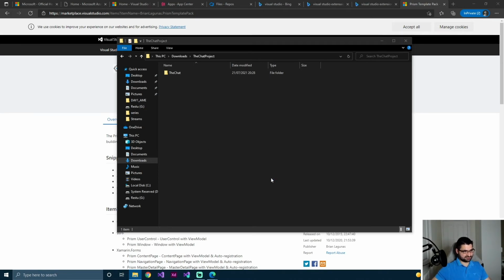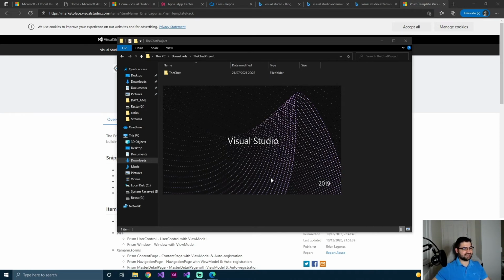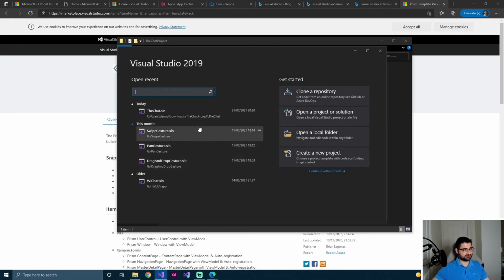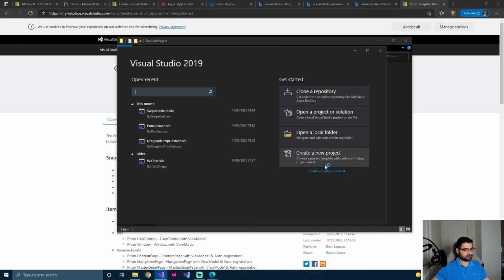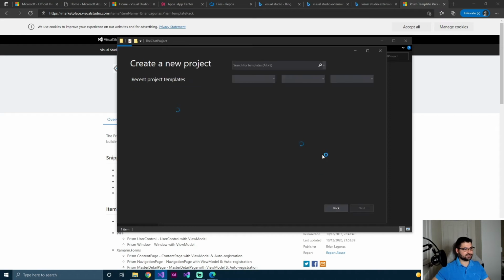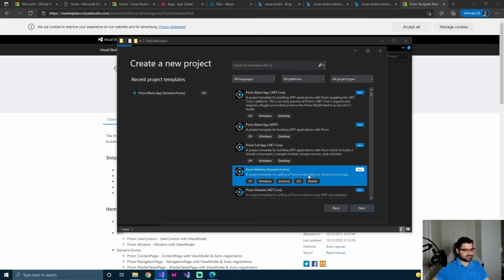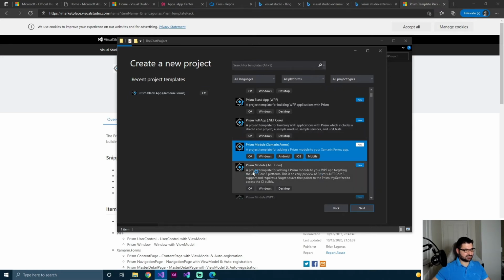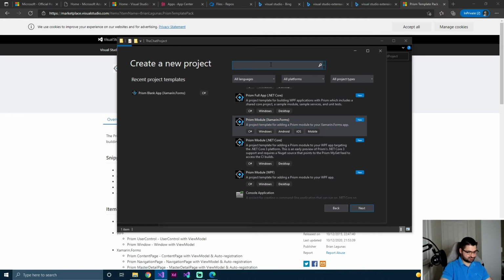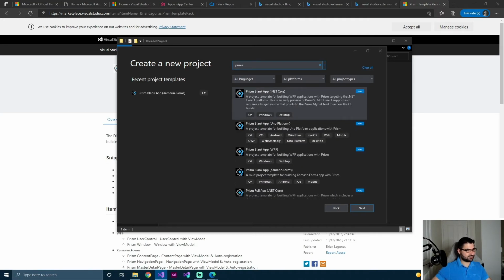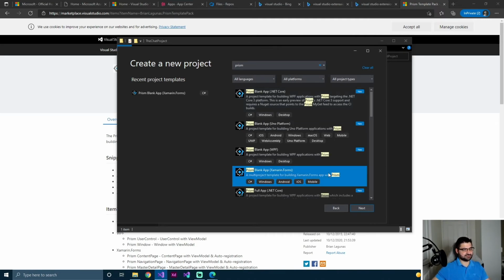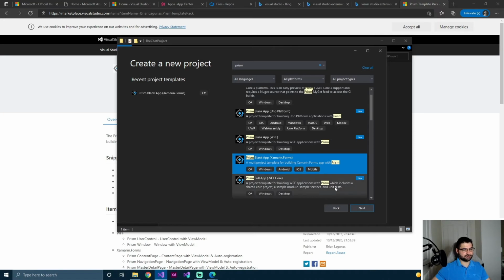So let's create the project again and see if we can do it better this time. So I'll remove this solution from my list. I'll create a new project. I will select Xamarin Forms, so let's just type in Prism here at the top, Prism, and our project is Prism blank app with Xamarin Forms.